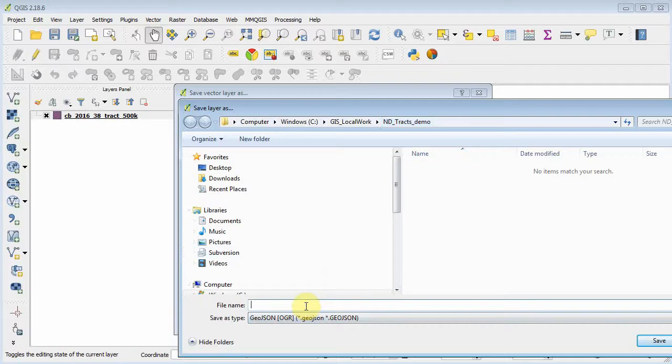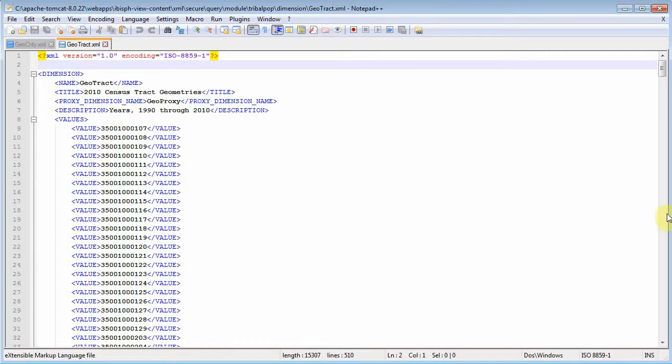Now IBIS does have some file naming conventions. For easy identification, GIS files start with GEO followed by a descriptor. So we're calling this file GeoTract. For GIS layers that will be used for displaying choropleths, the GeoJSON file name absolutely needs to match the dimension name in the dimension files, such as this query module file.